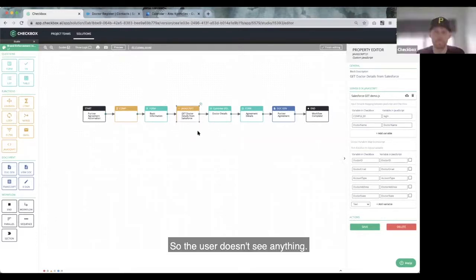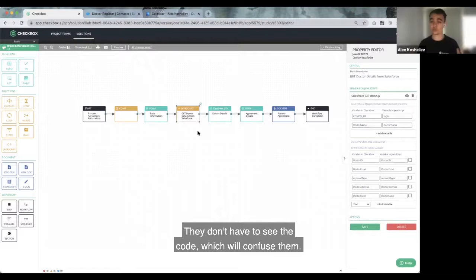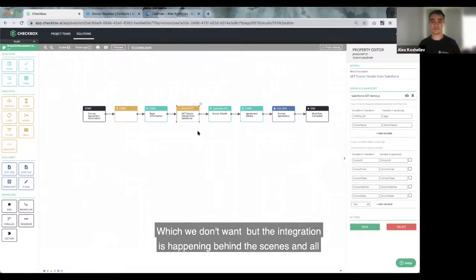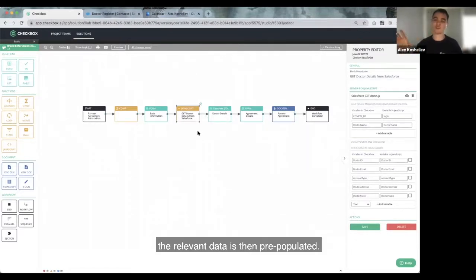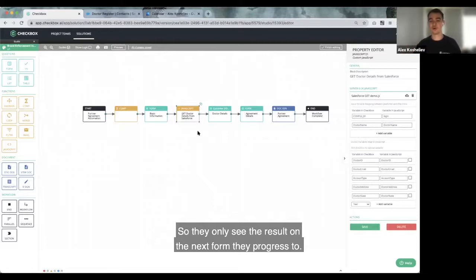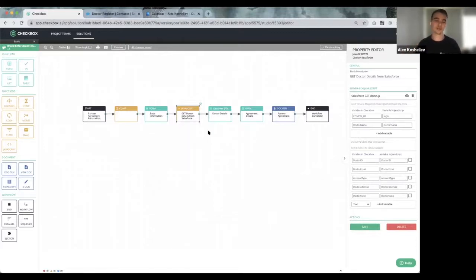Yep. So the user doesn't see anything. They don't have to see the code, which will confuse them, which we don't want. But the integration is happening behind the scenes and all the relevant data is then pre-populated. So they only see the result on this next form they progress to.